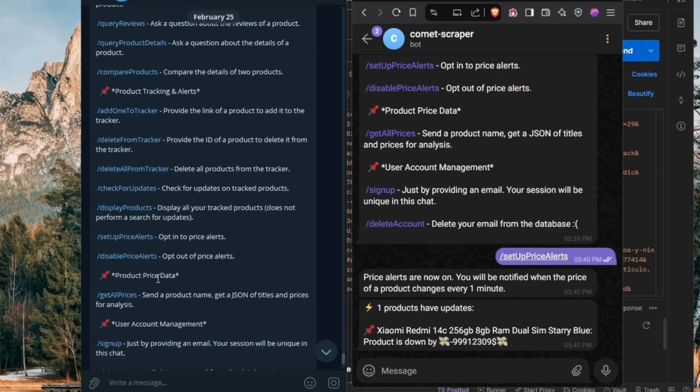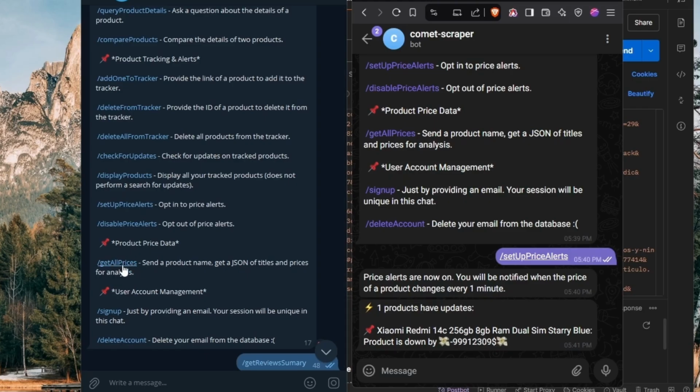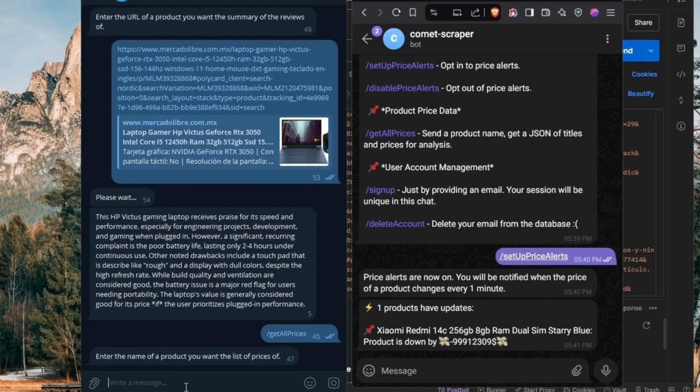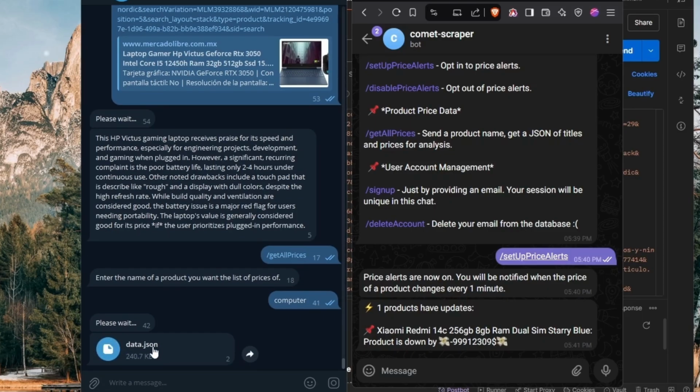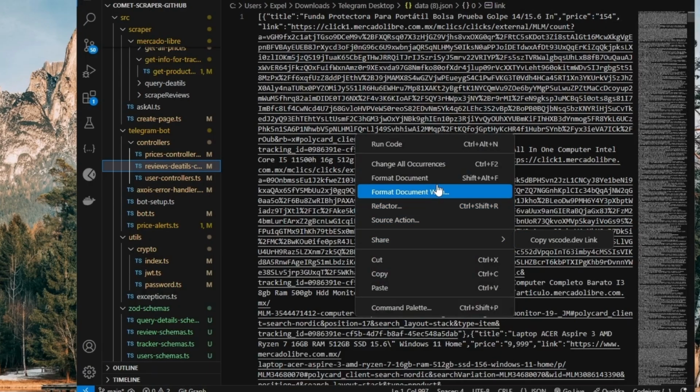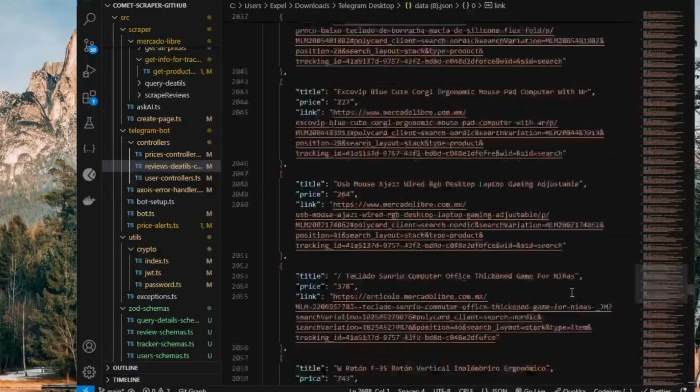So lastly, I'm gonna use this get all prices command, and it is gonna ask me for the name of a product. It could really be any keyword of your choice, for example, computer. And basically, again, it's gonna scrape all the search results, and it should return a JSON file with all the prices and titles for your analysis, for example. So let's just wait for it. Okay, here it is. Let's open it. I'll format it, and here it is.